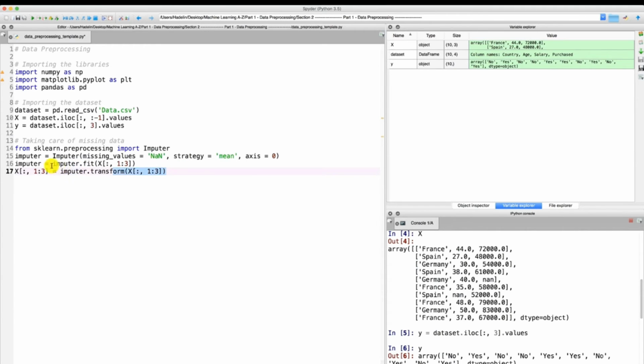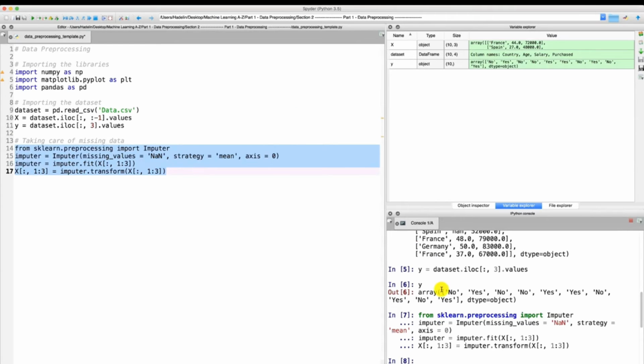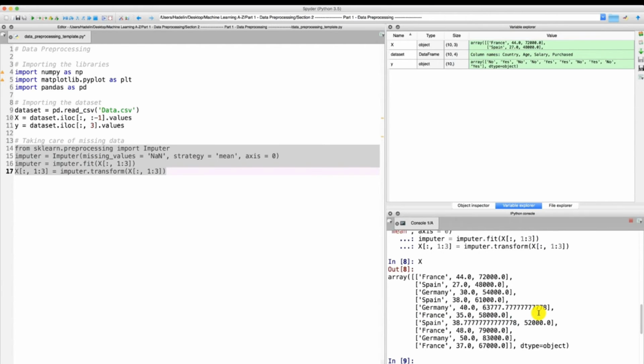So now we're going to select this block of code and execute. Okay, all good. You can see that the code ran properly. And now let's look at X and let's see what happens. X, enter. Great, the missing data were replaced by the mean. The salary that was missing was replaced by $63,777, and the age that was missing was replaced by 38.7 years old.